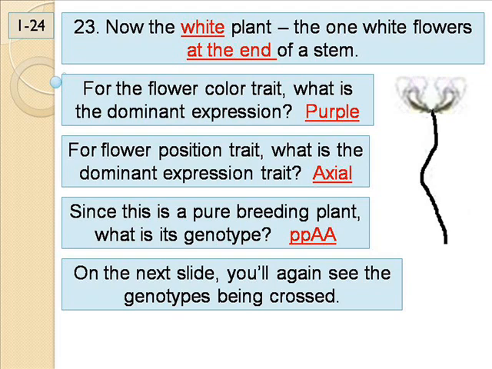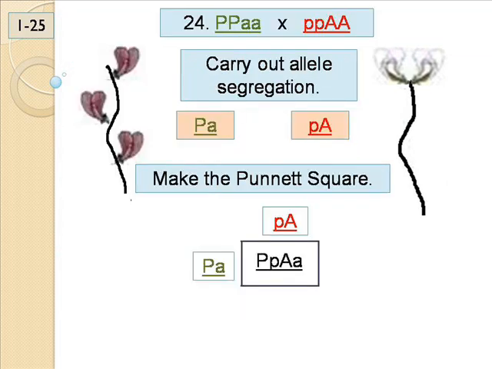Question is, how would you set up and do a Punnett square if you're crossing 2 traits? Like a plant with purple flowers up and down the stem, with one with white flowers on the end of the stem. Those are 2 traits. One trait's flower color, other one is flower position. That's the dihybrid. Now, I want to show you again.